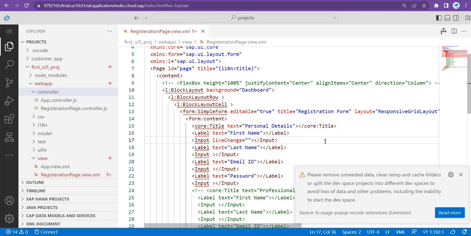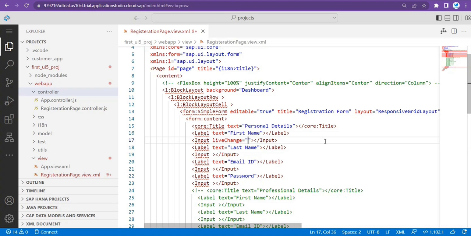Okay, so what is the event name? liveChange. Now within the double quotes, we have to provide the name of that method. This is a user-defined method, so you can give any name. Let's say I want to handle liveChange, so this is my function name now. Okay, so liveChange equal to handleLiveChange. That's it. Now just copy that.